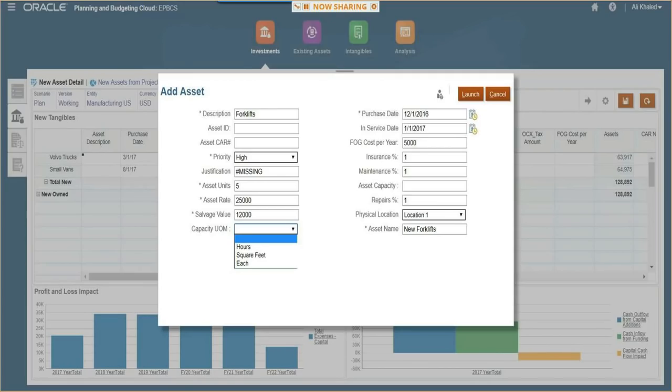Next, we have the FOG, or fuel, oil, and gas costs per year. So assuming that each of these forklifts requires $1,000 in fuel a year, I've set it to $5,000. Next, we have insurance, maintenance, and repairs. And as you can see, I've set those all to 1%. These are really the driver-based expense planning that we were discussing earlier, and I'll discuss this a little bit further and highlight a little bit more later on.